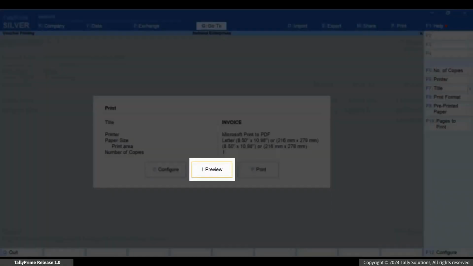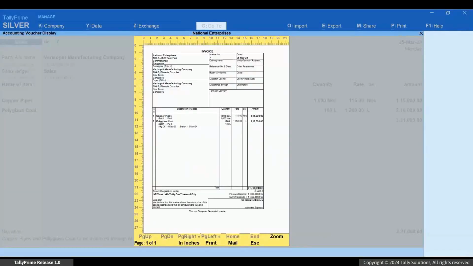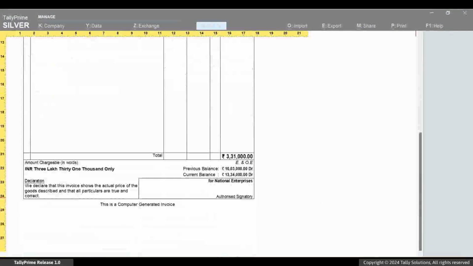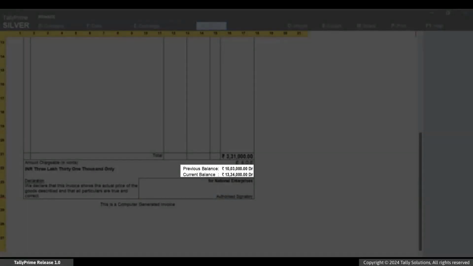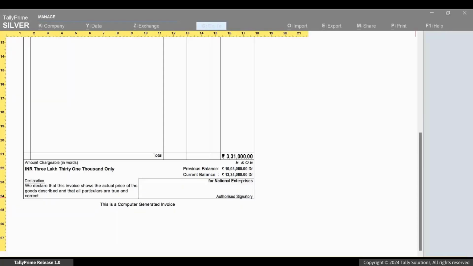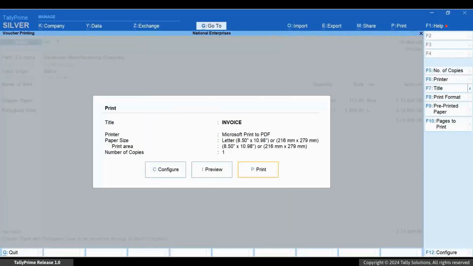Press I to preview the invoice before printing. The previous and current balances appear on the sales invoice. Now, press Escape and then you can press P to print the invoice.